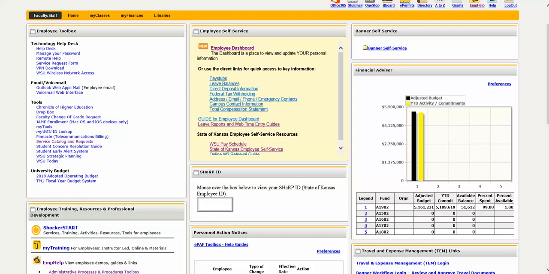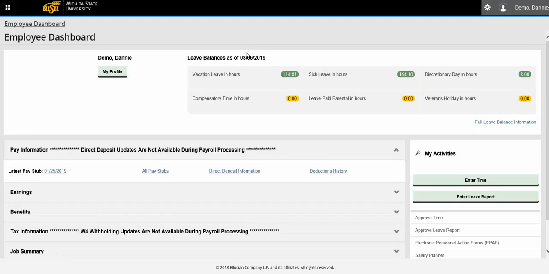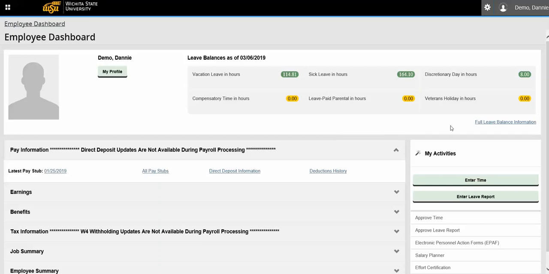Once you've entered MyWSU, you will want to be on the Faculty and Staff tab. Under the Employee Self-Service box, you will see Employee Dashboard. Click into the Employee Dashboard, and now you can see all of your personal information. You see your leave balances, your last pay stub, all pay stubs, direct deposit information, and any deductions that you may have.